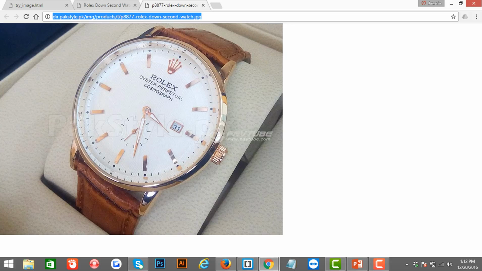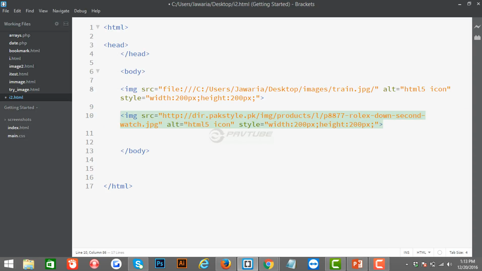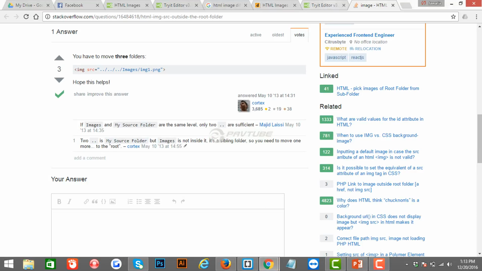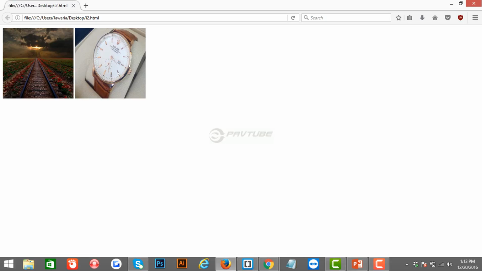I would copy it. It's very clear from here: website name, image folder, products folder, then inside the products folder I'm having this whole image. I'm going to copy this and place it completely into my source so that I can access the image present on this website. Control S. Alt is HTML5 icon, and style is set as width of 200 pixel and height of 200 pixel. Control S. Now see what happens inside our document. It should display that. Yes, it is displaying that image. So this image is accessed from the website online.